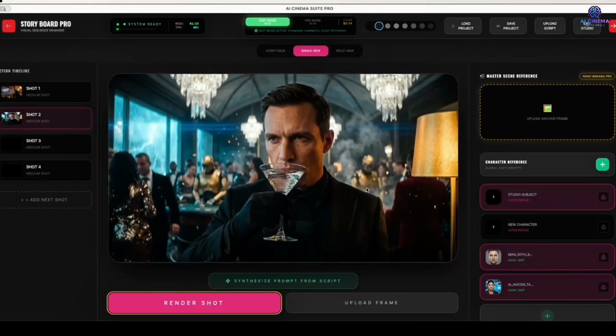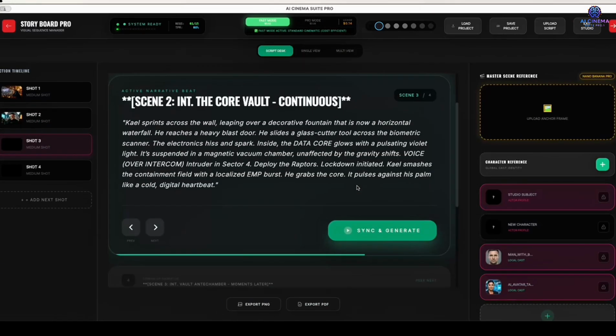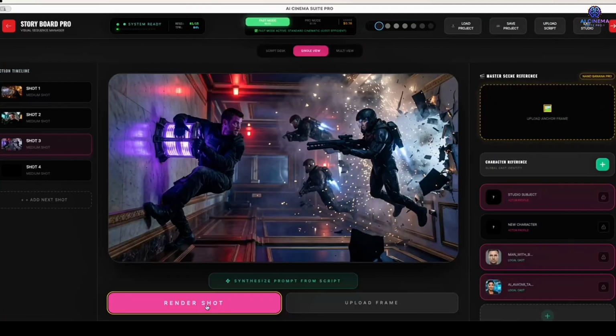For our third shot, we follow the same steps. Sync the narrative beat, synthesize the prompt, and render the action sequence. The AI easily handles dynamic scenes, generating a complex shot involving multiple characters. We'll save this frame as well. Now, let's check our progress.